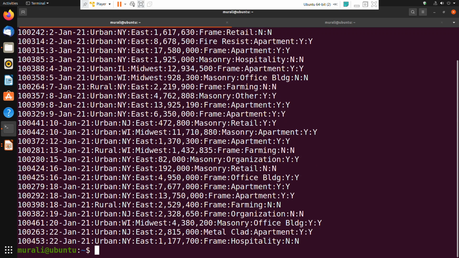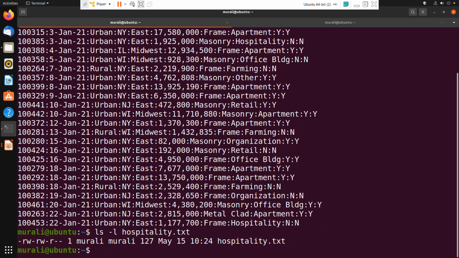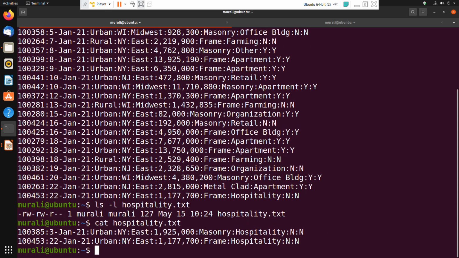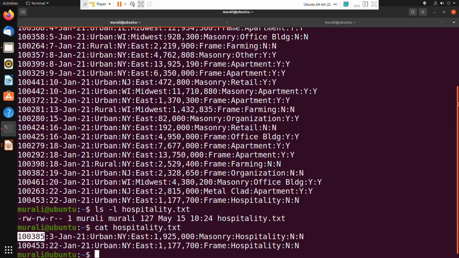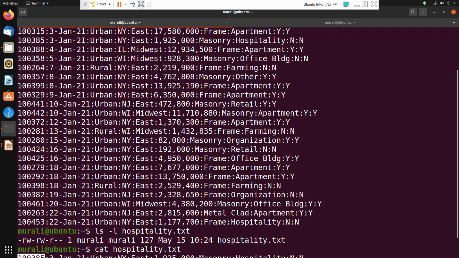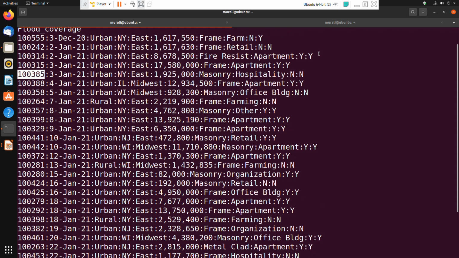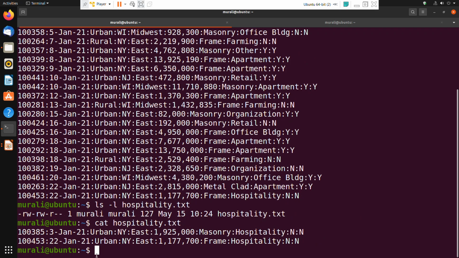Let us see whether our file hospitality.txt has been created. ls -l hospitality.txt. Yes, it has been created. cat hospitality.txt. These two lines are written to the file hospitality.txt. You can just verify it. For example, 100453, yes, that is there. 100385, check whether it is there. Yes, that is also hospitality. So these are the two hospitality records. There are no other hospitality records, correct? So these two hospitality records have been written to hospitality.txt.